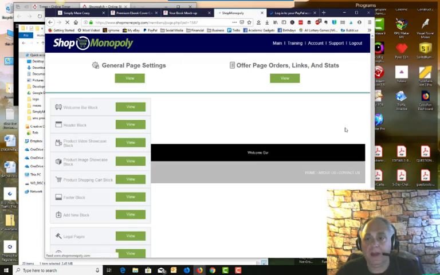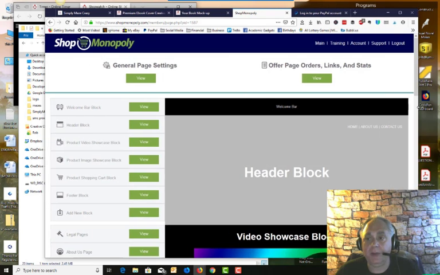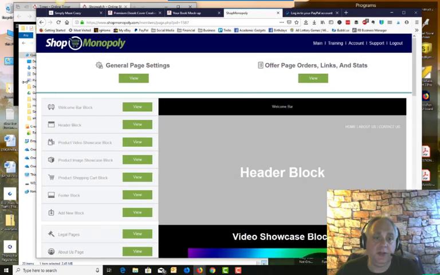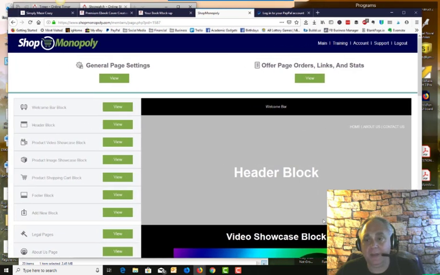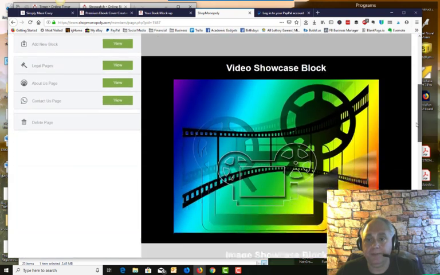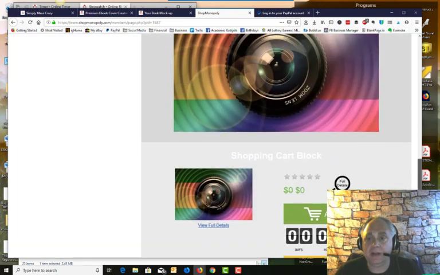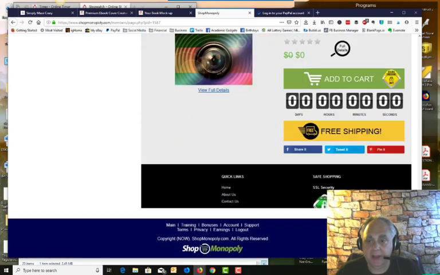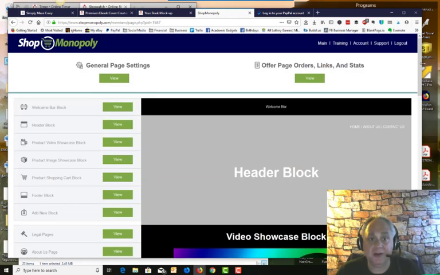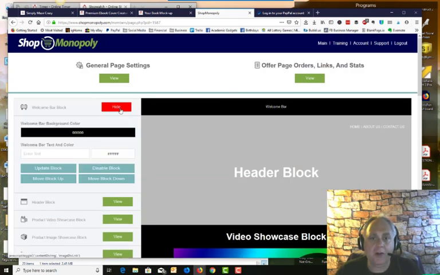Okay, now the thing about Shop Monopoly is it uses these building blocks to the left and the page here to the right. So this is the quick layout it gives you, and I know it looks kind of ugly, but we're going to fix it. So welcome bar block up top.